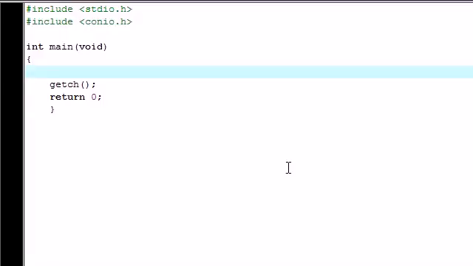What's up guys, it's Bucky and welcome to your 12th C tutorial, and in this tutorial I'm going to be teaching you guys how to build a random number generator. Now this is going to be useful in a lot of applications we're going to build.